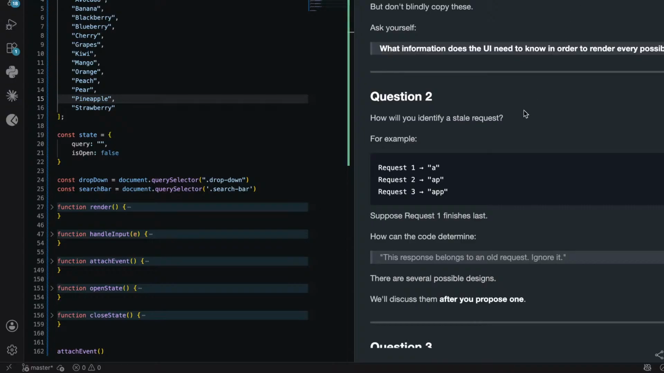So 2.5 months. Okay, let's focus on the question. The question is, how will you identify a stale request? For example, request A, request B. Suppose request one finishes last. How can the code determine this response belongs to an old request and ignore it? There are several possible designs. We will discuss them after you propose one.